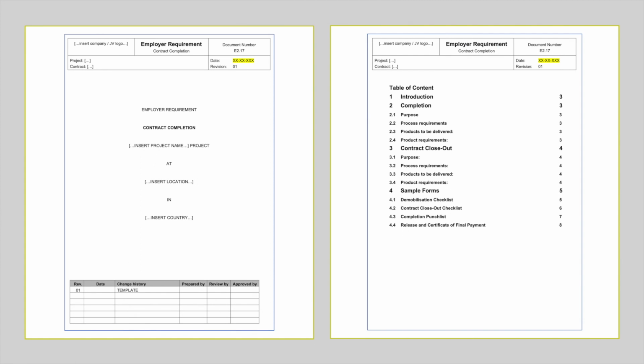The completion section specifies what documents and checklists have to be submitted together with the notice of completion, and what documents are needed for the contract closeout.